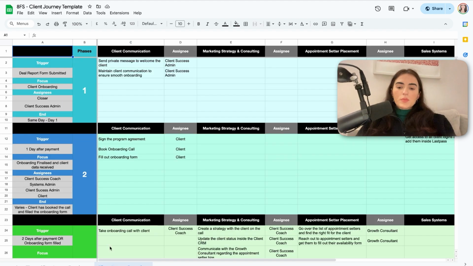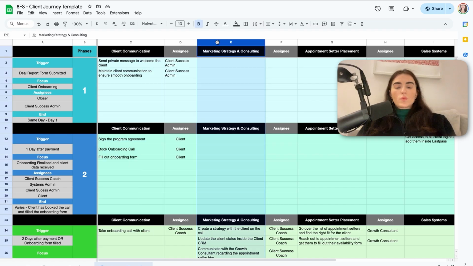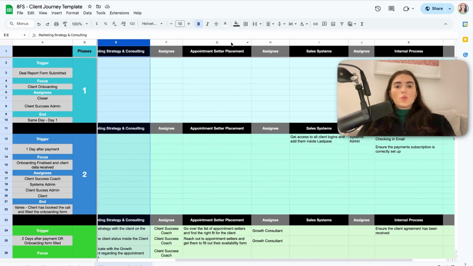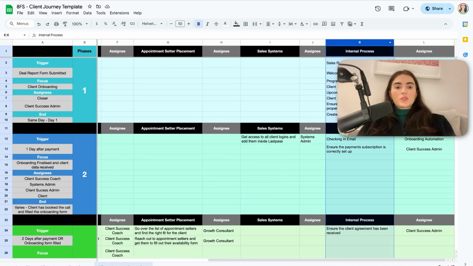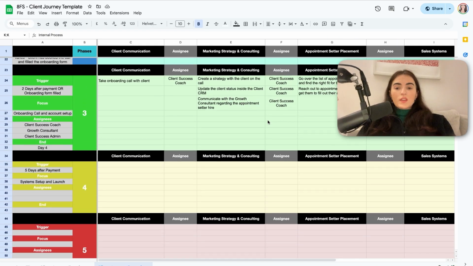Now, let's go a little bit into the client journey example right here. You can see here we have a situation where we're managing client communication. We are doing the marketing strategy for a client. We place an appointment setter. We build their sales systems, and we have some internal systems that we also need to build for ourselves. So this is what it looks like to do that.